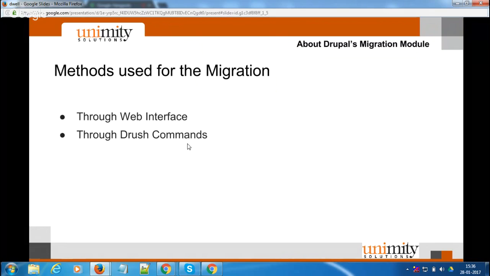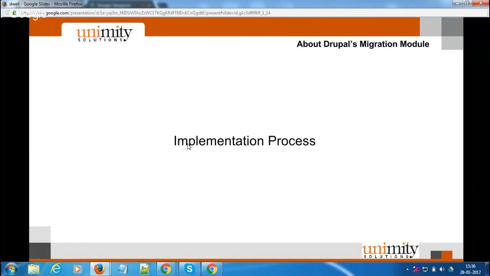What are the methods we can follow for migration using the migration module? We can achieve it in two ways: from the web interface and also through Drush commands.